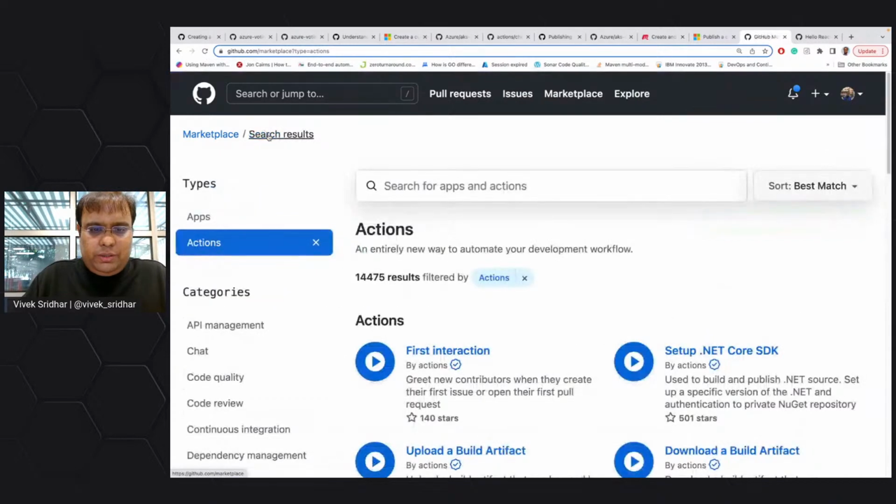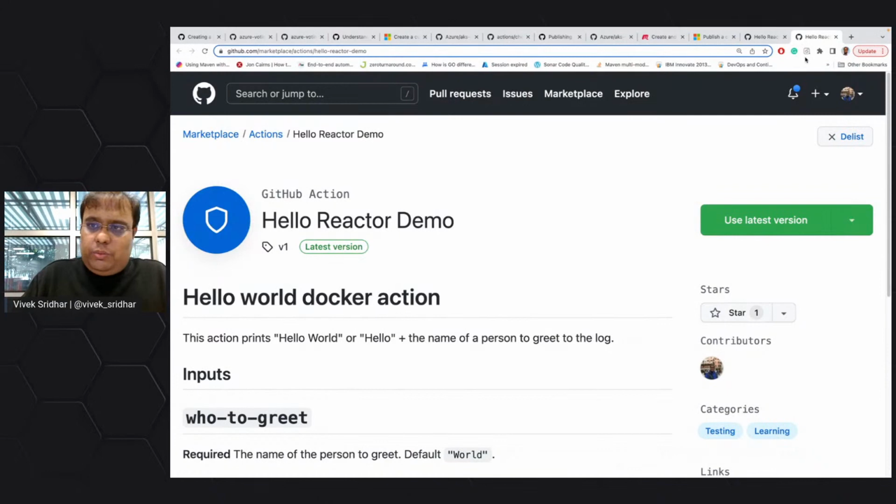Let me go to actions. Okay, this is not this one. We go back to the code and then publish it again. Let me go to the code.